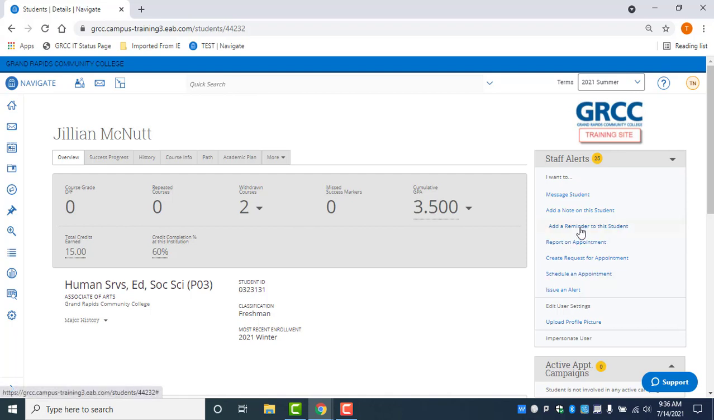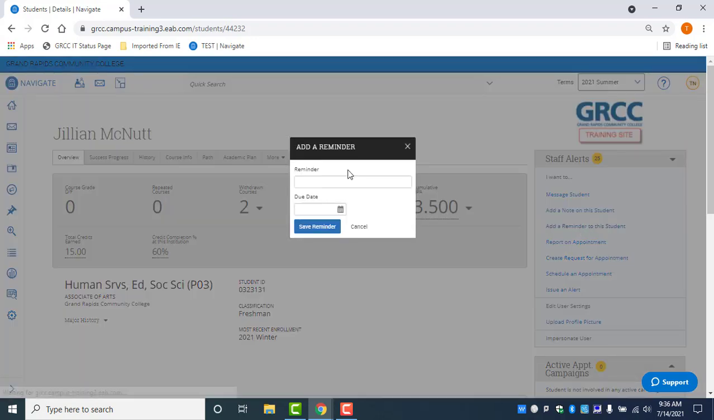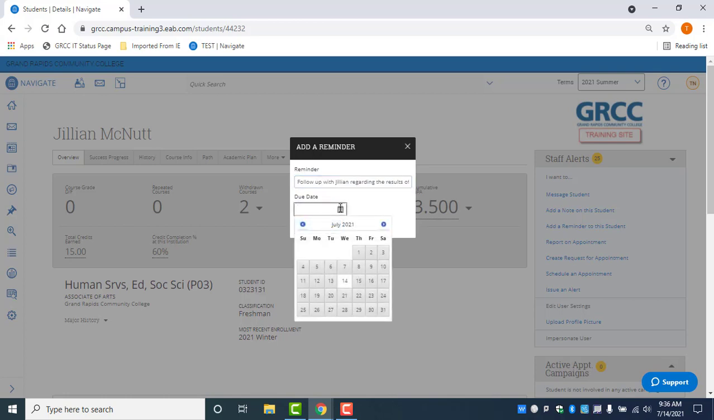So let's say we had met with Jillian McNutt and she had to take the ALEX test so we could schedule her classes. So I'm going to add a reminder that we want to follow up with Jillian regarding the results of the ALEX test. Then I'm going to assign a due date to that. So whenever I know that she's going to take the test, I would schedule it however long after.